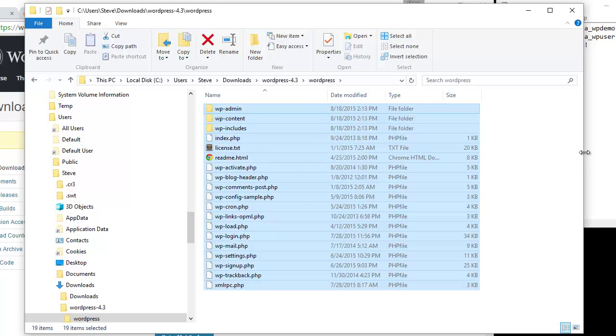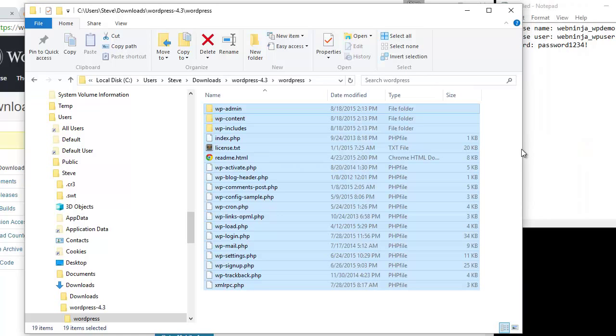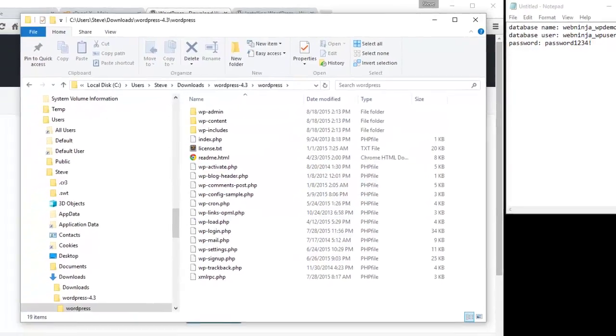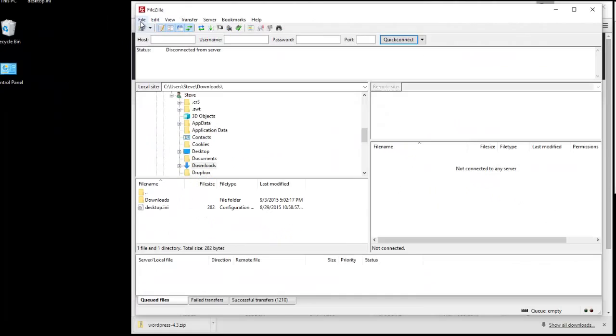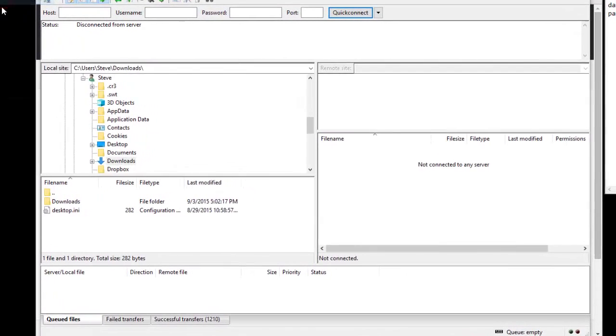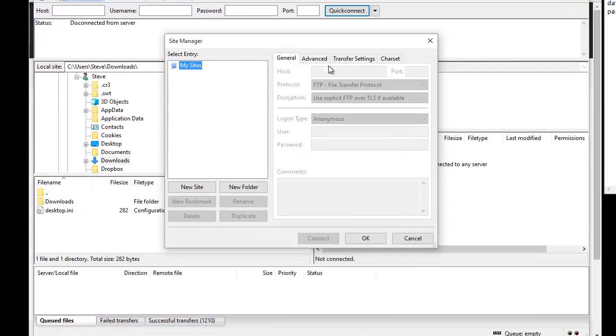And these are the ones that are going to be uploaded to the server. That's the next operation we're going to be doing. We're going to open up FileZilla. We're going to connect to our website via FTP protocol. So again, you'll need to create a new site.